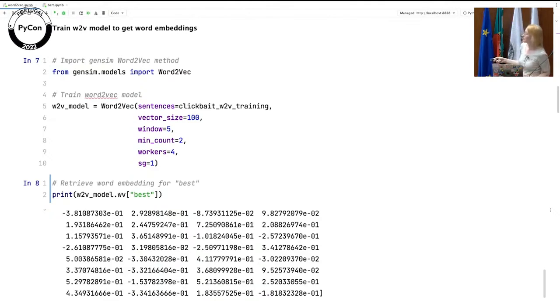And then what we do is train the model. It's really fast to train. And basically what we end up with is a 100-dimension word embedding for every single word in our corpus. So here is what our word embedding looks like for best.